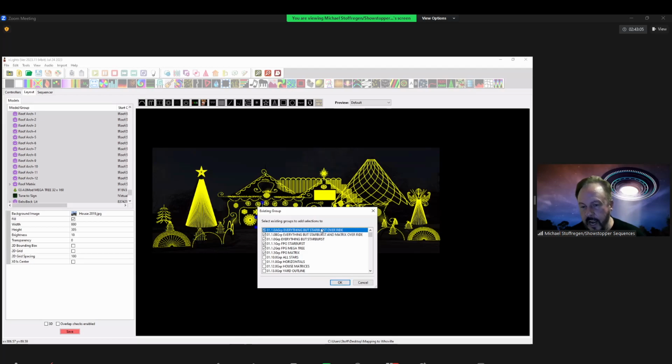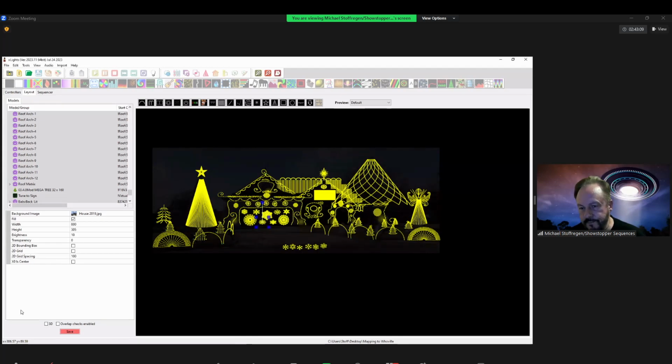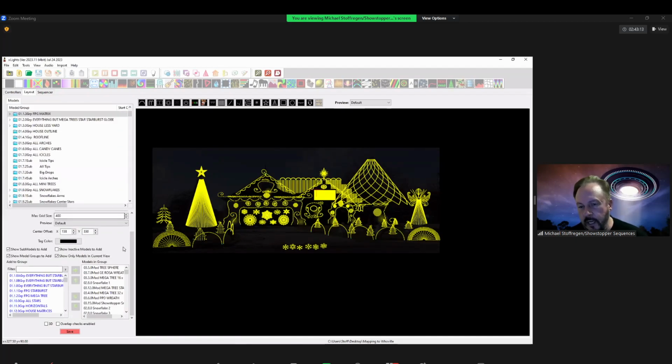Okay, I'm going to add those props to those groups. I'm going to tell it okay. So now I've just kind of populated what's there. All right, so that's the first step. You go in, you copy your source files groups. Then you go into your layout and you add your props to those groups.